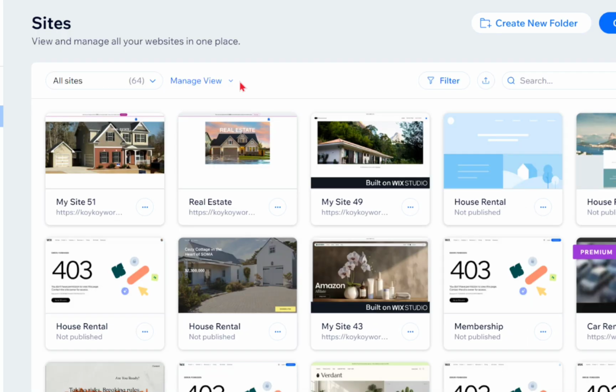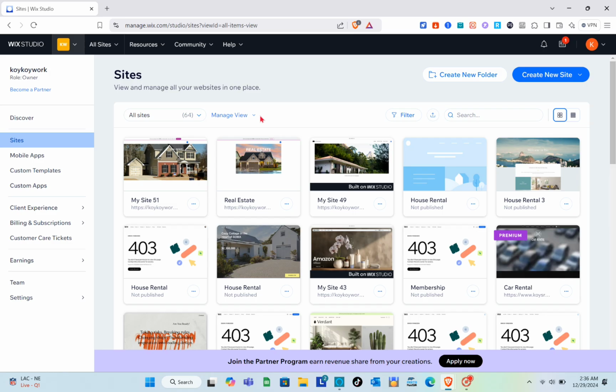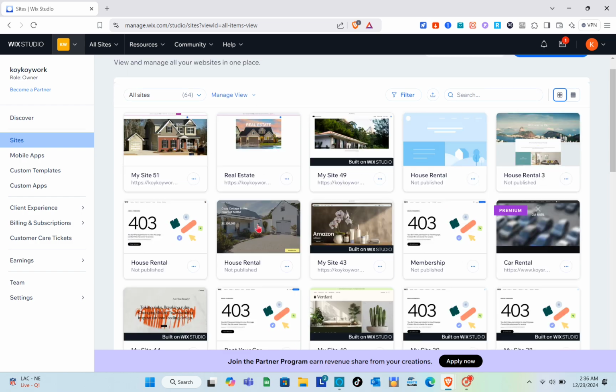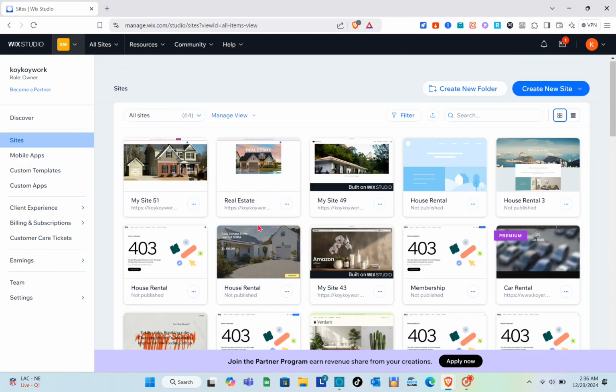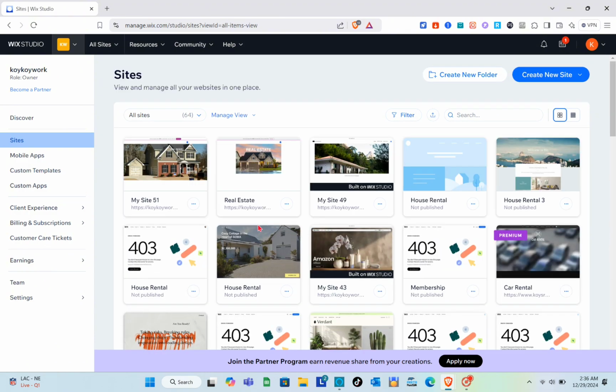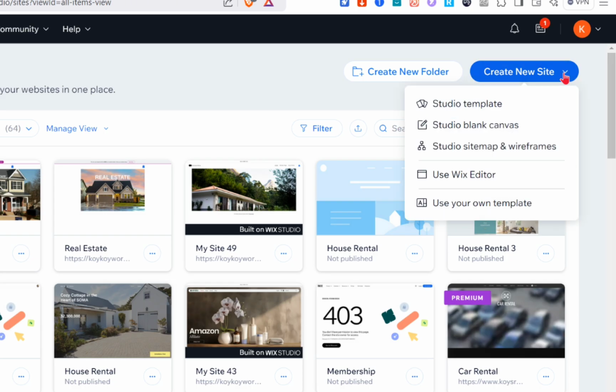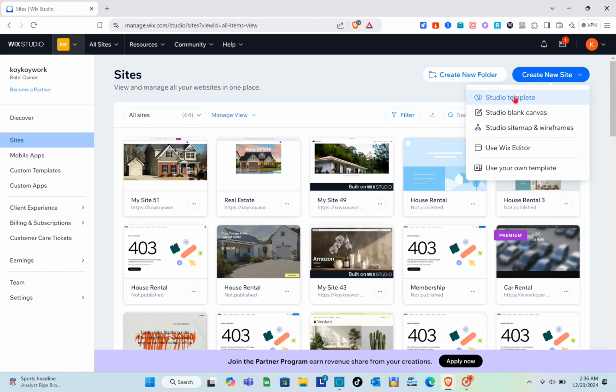Then you'll be directed to your sites, so you'll be able to see all of the sites that you have created. To create a new site, all you have to do is click on the create new site option at the top right of your screen. Click on this one, and then we are going to use the Wix editor.